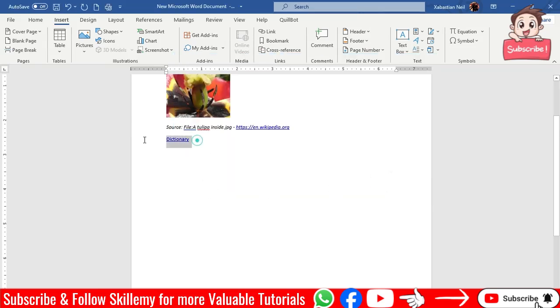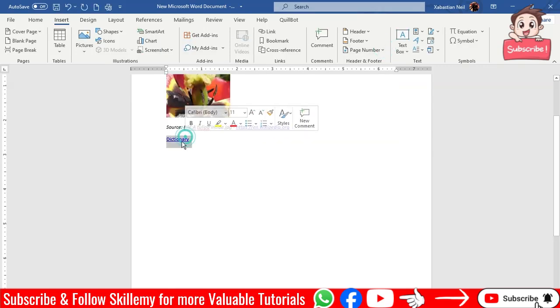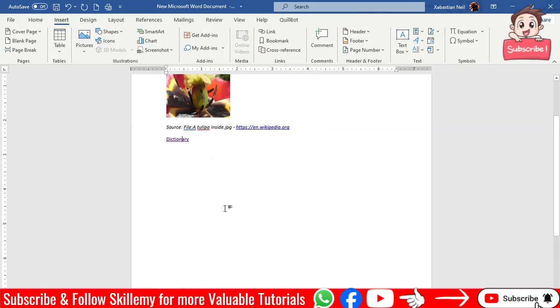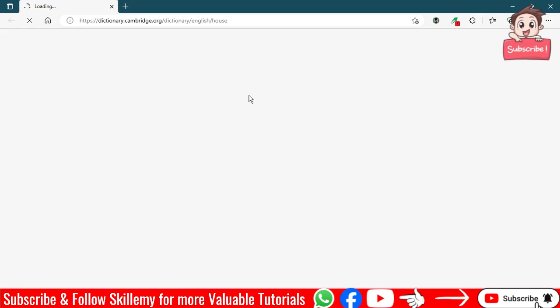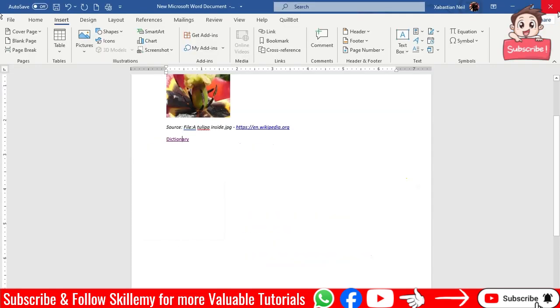Now you can see that dictionary has turned into a link. When you click on it, it will directly take you to the link. As an example, I'm going to click on it. If you click on it, it will show open hyperlink, and it will take you to the link. So this is how links work.